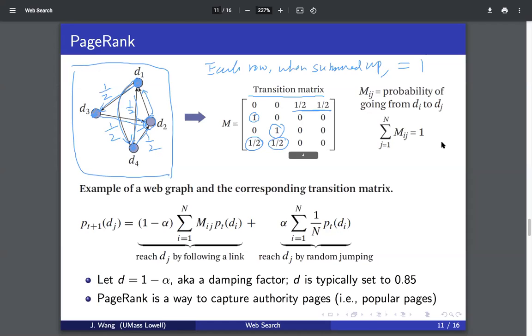So that's called a transition matrix. For this transition matrix, each row summed up is equal to 1. Of course, if you take the transpose, that means each column is summed up to 1. Okay, so that so far has nothing really to do with PageRank, right? This is just a standard Markov chain process.